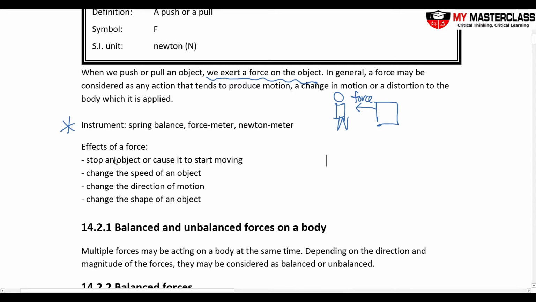Okay, next. So the effects of a force can do a few things. It can either start or stop an object. Okay, so if it's not moving, I can cause it to move. If it's already moving, I can cause it to stop. Or I can change the speed of the object. So I can make it move faster. I can make it move slower.